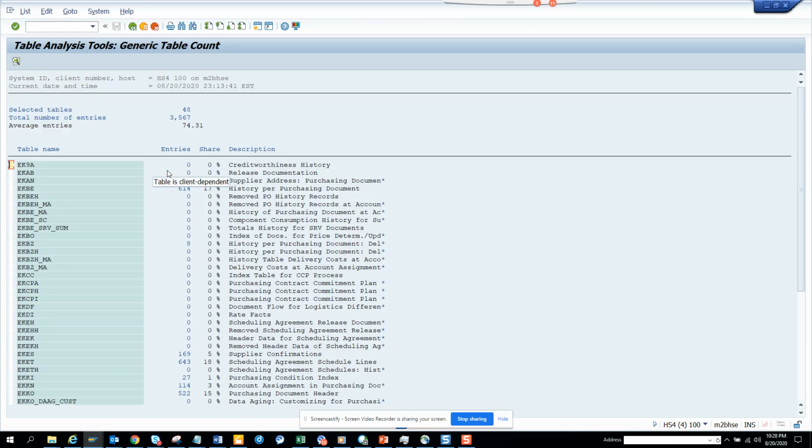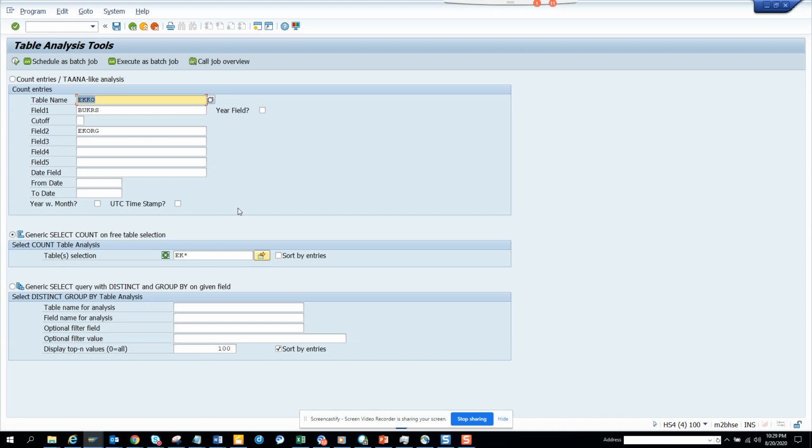And here you can see all the entries and all the tables with the number of entries. What more can you expect? That's a really nice thing that you can do, and you can sort by entries and all those things. Now, generic select query with distinct and group by. Here you can also do filters and all those things. This is similar to SE16H, but this one is a killer. This really helps a lot, you know.